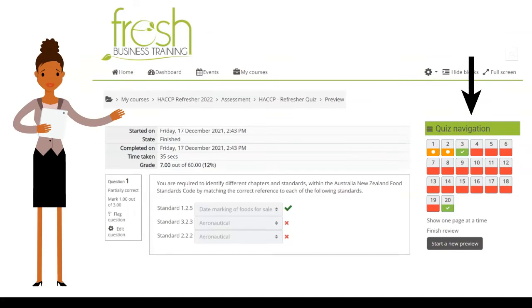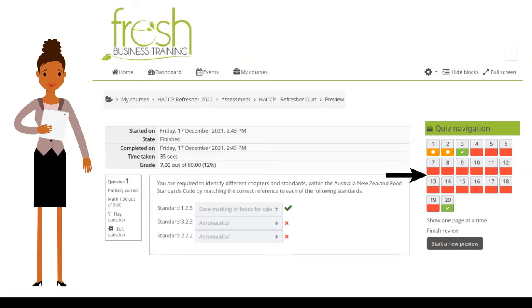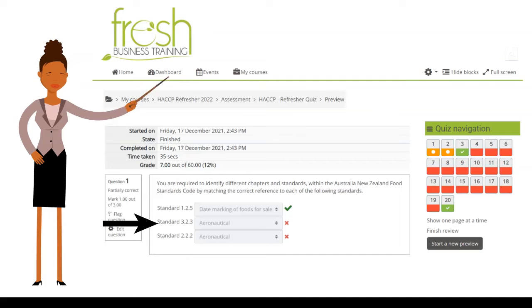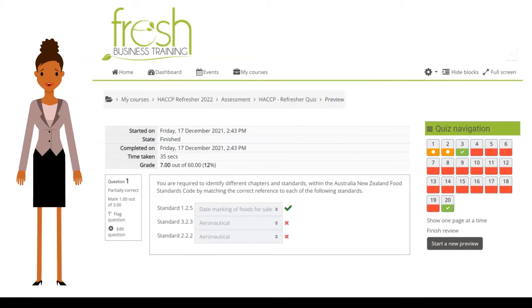In the right-hand block you will see a key that will tell you your result for each question. The orange tiles mean you got part marks for that question. The green tiles mean you got that question correct. The red tiles mean you got that question incorrect, or you didn't answer it at all. Then you can scroll down and look at each question to see which parts were not correct. This is very useful information, particularly if you wanted to go back and try the quiz again.